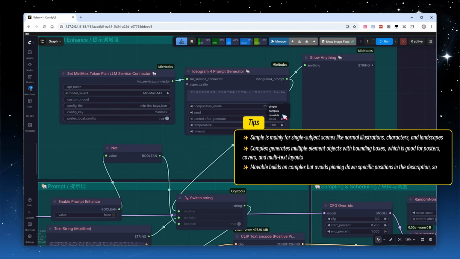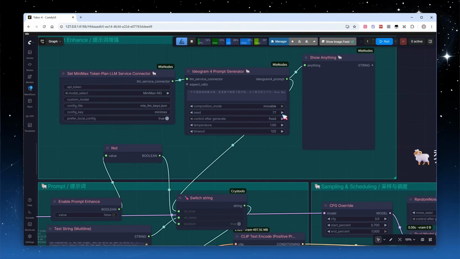Movable builds on complex but avoids pinning down specific positions in the description, so it can be paired with the KJNodes editor. As a side note, fixing the seed in the LLM request does not guarantee the same result, but it can avoid repeated runs inside the workflow. If you are not using a 1-to-1 resolution, let the model know the aspect ratio as well. It will give better results.